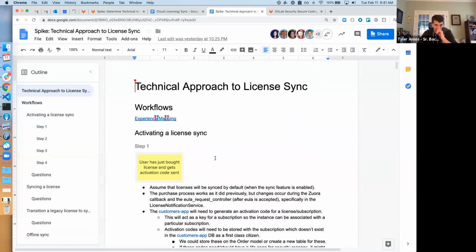Okay, so the technical approach, the license sync. I've broken this up into a few different workflows. First is activating a license. This is basically going into detail about the process of signing up, getting the activation code, and then activating it through the self-managed instance, and the final screen for congratulations and seeing the managed subscription page.